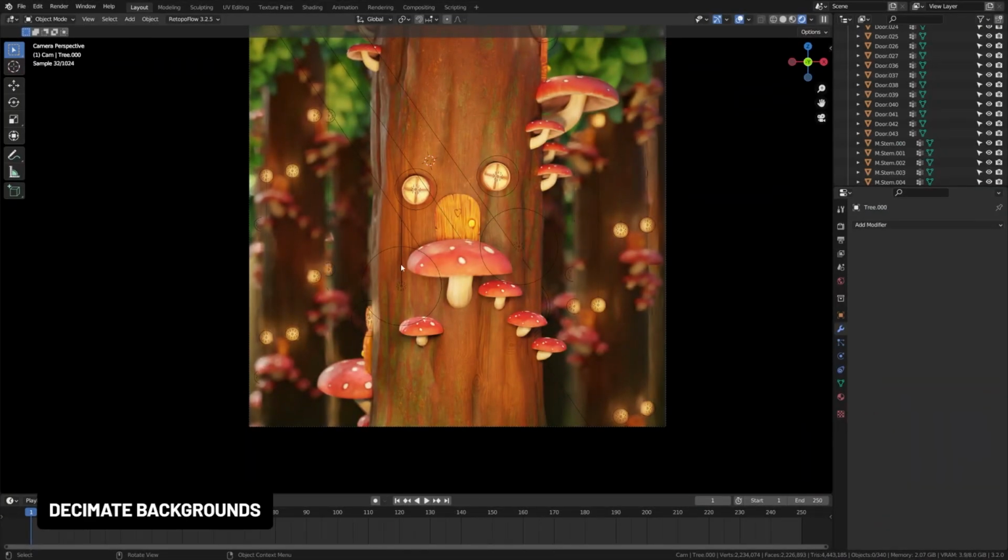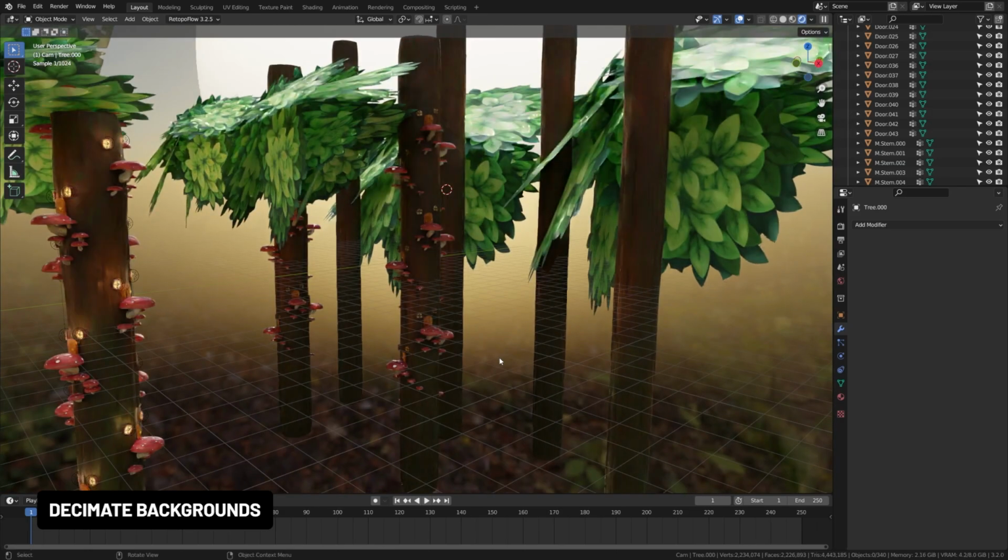You should be decimating your background objects. Do you really need all the vertices? The answer is probably no. Reducing the complexity of your scene can make a big difference in render times.